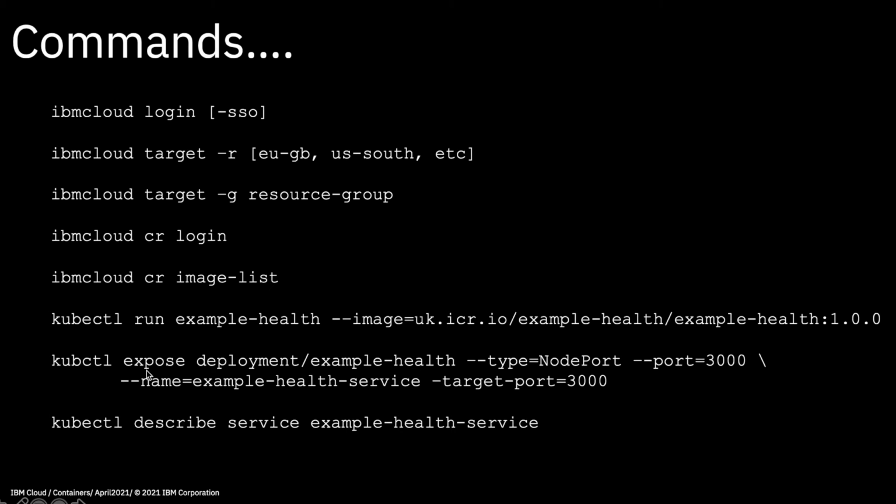What we're then going to do is expose the deployment. We're going to use node ports to actually expose the deployment in this instance, and then we're going to describe the service, and then we're going to use that information to actually look at our application running through a browser. So without further ado, let's get to our command window.